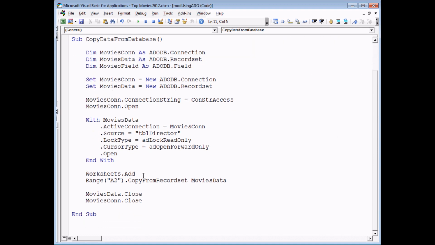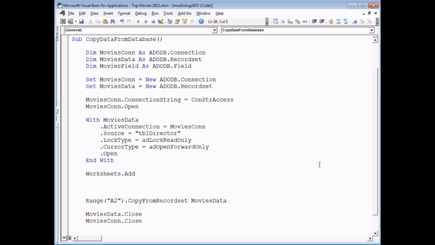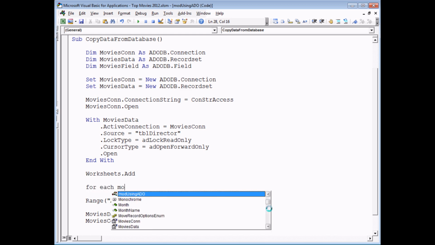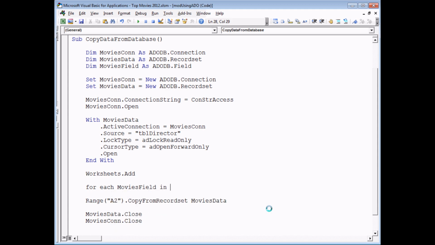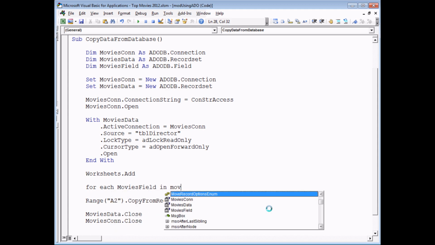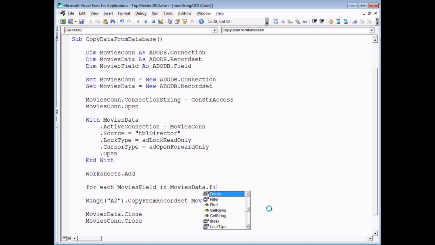What we can then do is, after we've added the new worksheet, write a little loop before we take the data from the record set and place it into those columns on the spreadsheet. So after we've added the worksheet, we're going to say For Each, and then I'm going to refer to the variable we've just declared, movies field, in movies data dot fields. So you'll see that the fields property is listed for a record set object, which returns a collection of field objects. Again, why the field class isn't listed in the IntelliSense anymore, I'm not entirely certain.